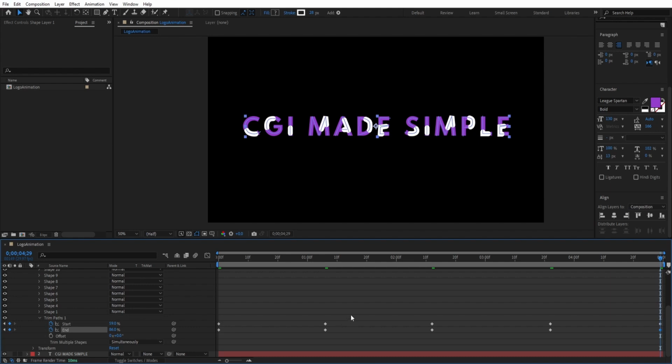So let's press the spacebar to preview the animation. Okay, I'll adjust a bit the values so that we have more color inside.